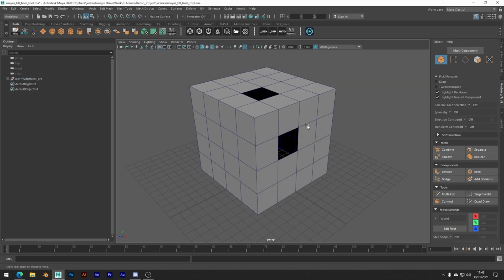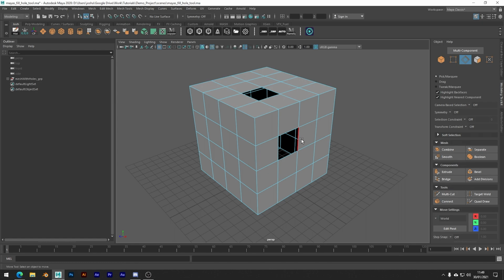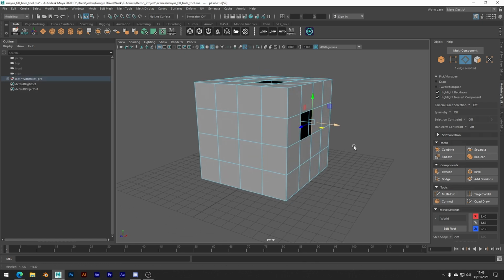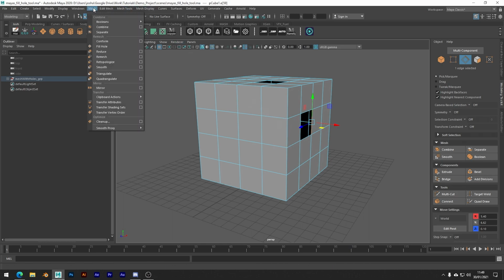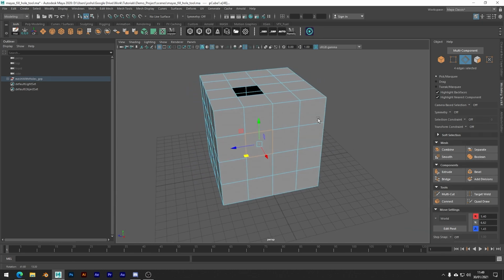To fill holes, first select the border edge you want to fill. It can just be one edge from that border. Then go to Mesh, Fill Hole. And it's really that simple.